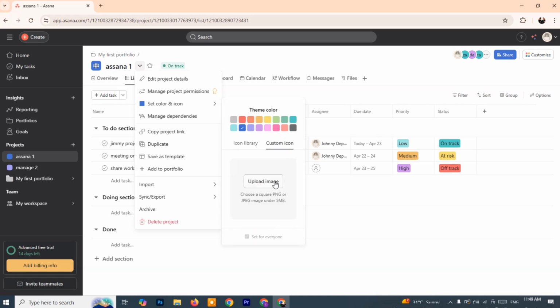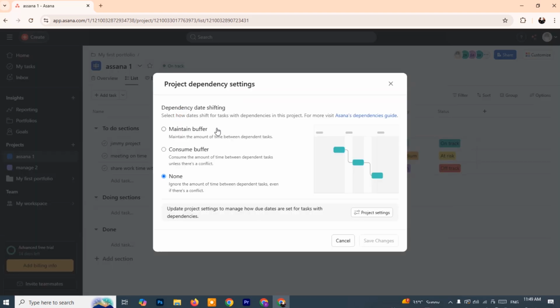Lastly, explore the Project Dependencies feature, which you'll find in the project menu. Dependencies allow you to link tasks together in a logical sequence. For instance, you can mark task B as dependent on task A, meaning task B can't start until task A is complete. This helps avoid confusion, clarify timelines, and ensure that your entire team is aligned on what needs to happen and when.